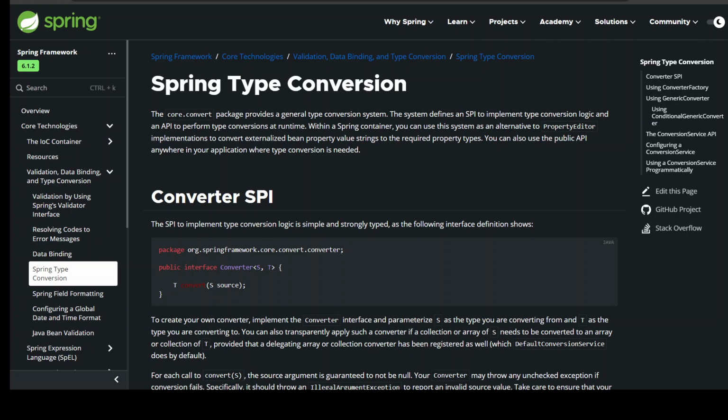Converter SPI. The SPI to implement type conversion logic is simple and strongly typed, as the following interface definition shows. package org.springframework.core.convert.converter; public interface Converter<S, T> { T convert(S source); } To create your own converter, implement the Converter interface and parameterize S as the type you are converting from and T as the type you are converting to.